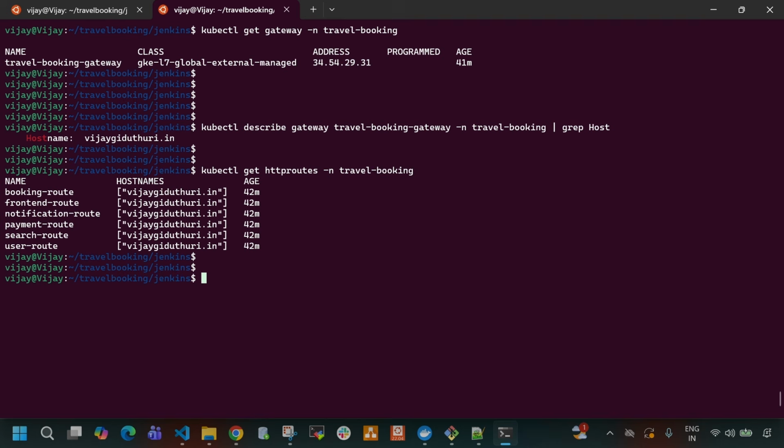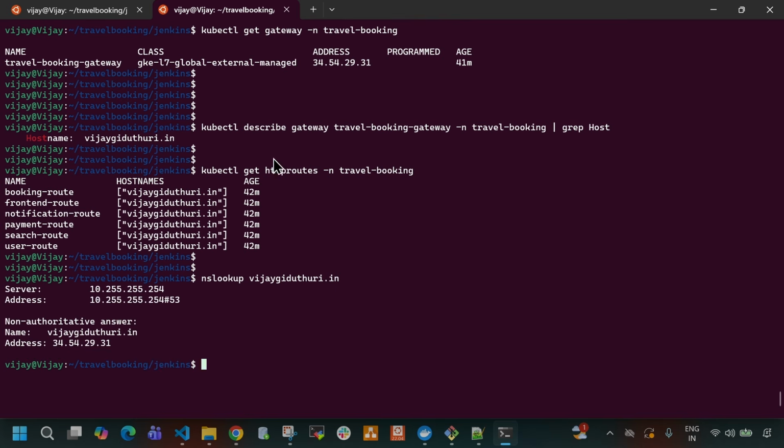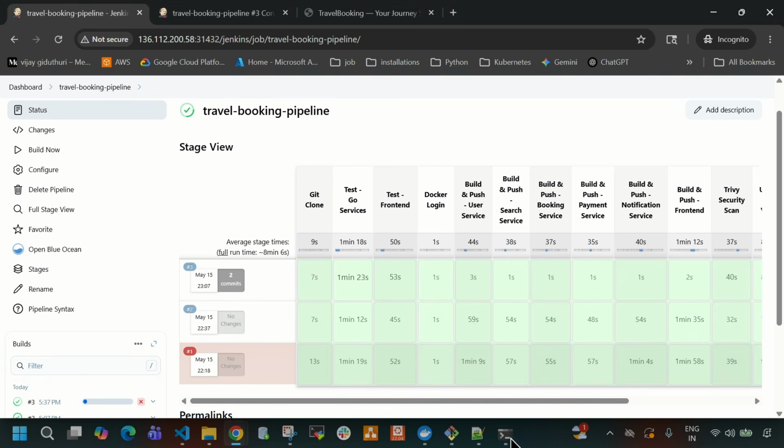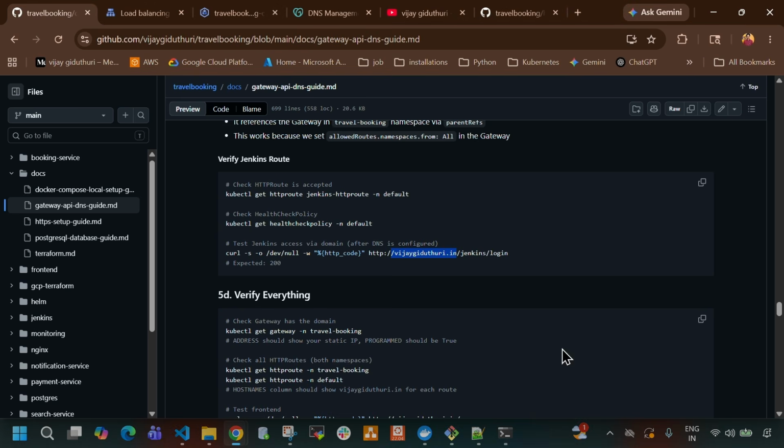Now we need to check the IP address for our domain. Let me run the command nslookup vijay-3.in, and here you can see it's updated successfully, 34.54.29.31. Okay, now let me try to test this. Let's test Jenkins via our domain. We need to see the expected code as 200.